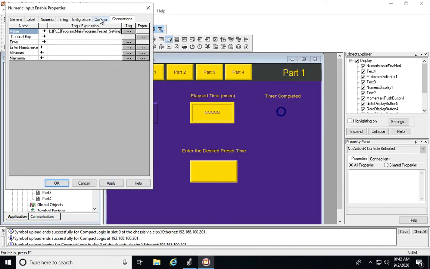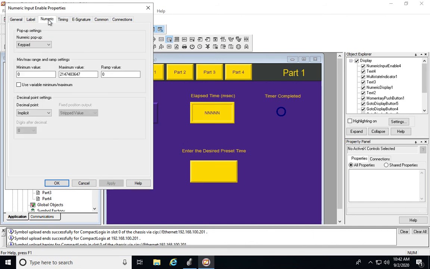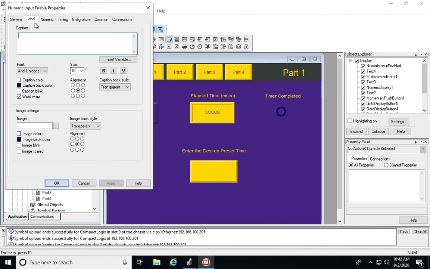So let's look and see if there's anything else we want to adjust, and you can look through here all you want. So the minimum value will be 0, the maximum value is some very high number because it knows it's associated with a DINT. It's going to be a keypad pop-up. There's other options. You could attempt to do a scratch pad, but keypad seems to make the most sense. And the label. We could have a label here if we so chose. I don't think that we should.